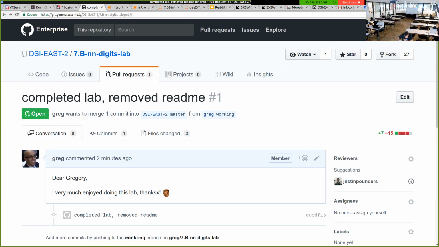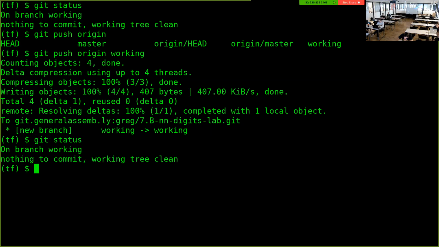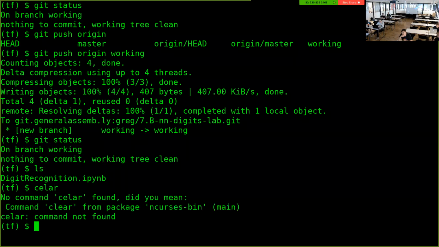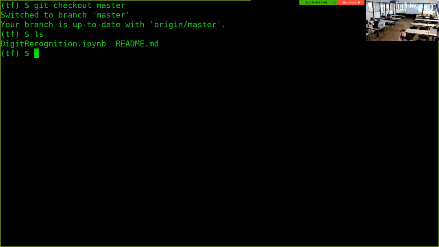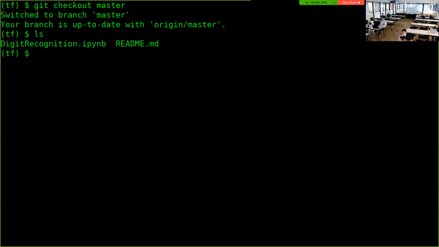Yes. Yep, so if I go back over here, I can see git status. You can see I'm on branch working, and currently I have basically no files in here. All I have is my digit recognition. Now if I clear this, and now if I do git checkout master, you can see that my original files have been restored. So they're always synchronized. Correct. So you never have to worry about it. Yeah, you can always recover your changes.